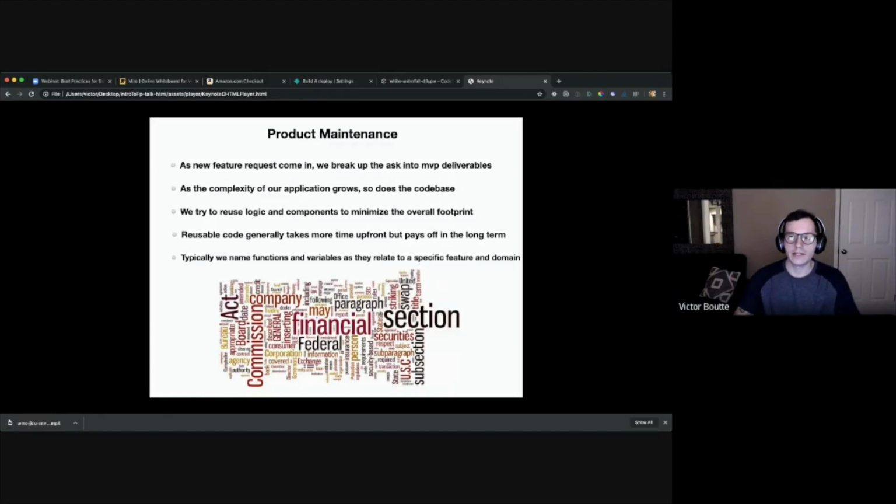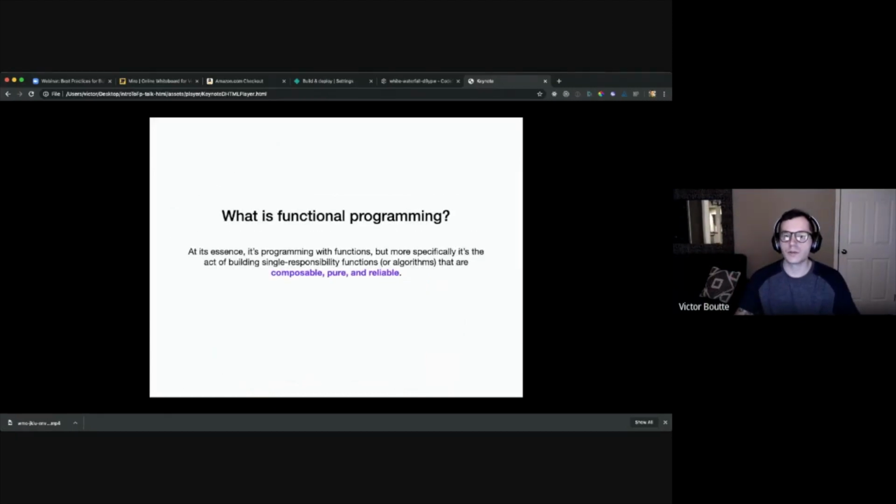To help get away from that, functional programming has been here for a long time to help rectify these issues. We'll start off with a very simple definition that I put together: at its essence, functional programming is just about programming with functions, but more specifically, it's the act of building single responsibility functions or algorithms that are composable, pure, and reliable. And we're going to unpack what that means.